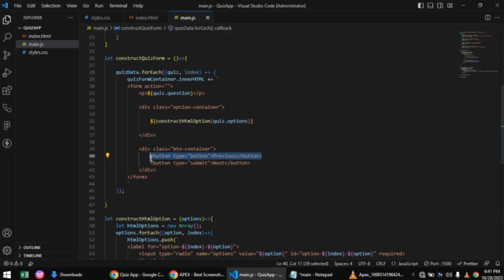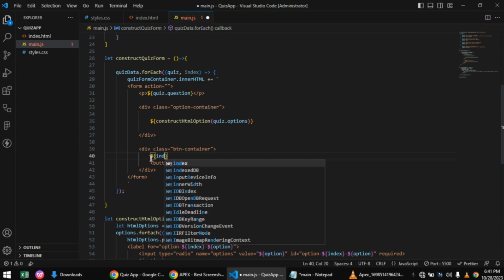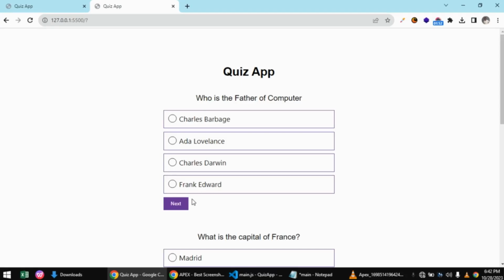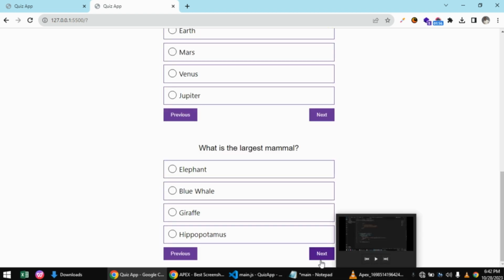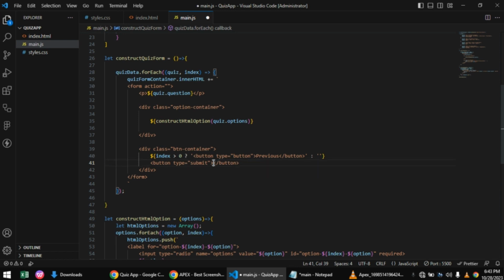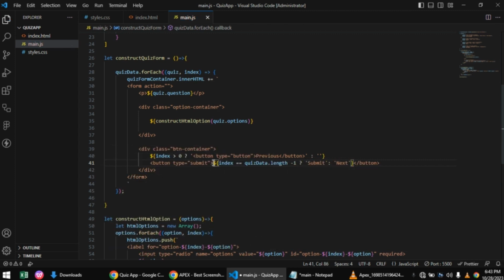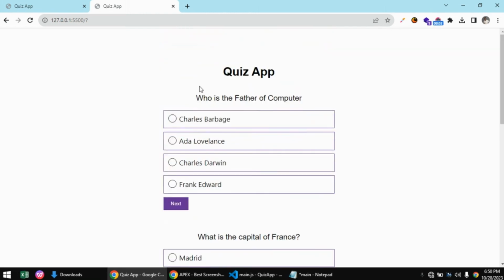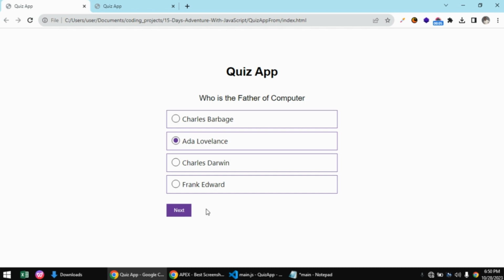So we'll cut out our previous button and we'll only display it if the index is greater than 0. That means if the question is not the first question. Else we'll just return an empty string. So that works. We'll also have to work on the last next button. So we'll be using almost the same syntax. We'll be displaying submit if the question index is equal to the last question, which is quiz data.length minus 1, else we'll just be displaying next. So that works. We have a submit button rather than next in the last quiz, and we have a next button in all the rest. Now from our original quiz, we only display just one question at first and show the rest when you click on the next button.